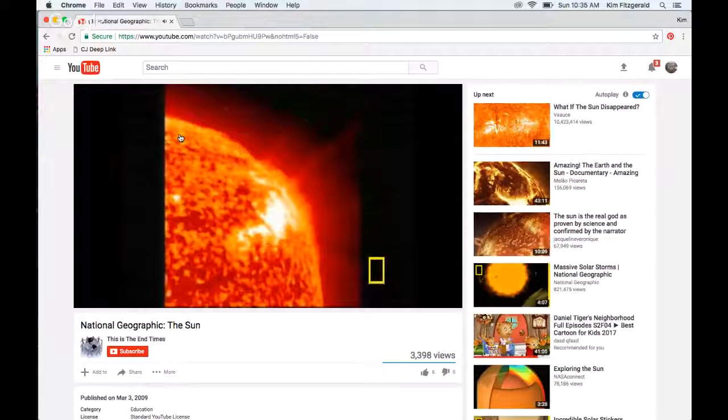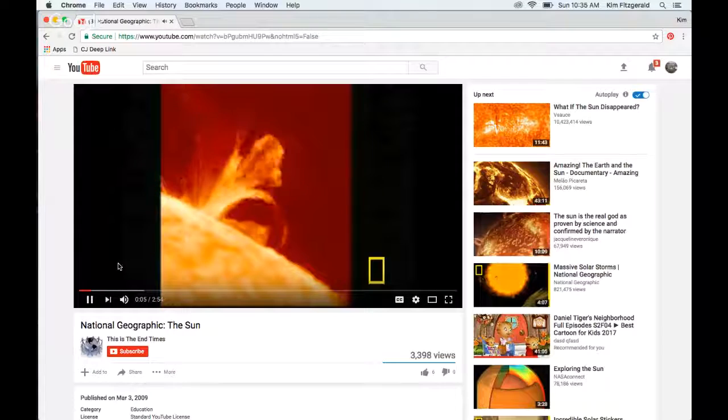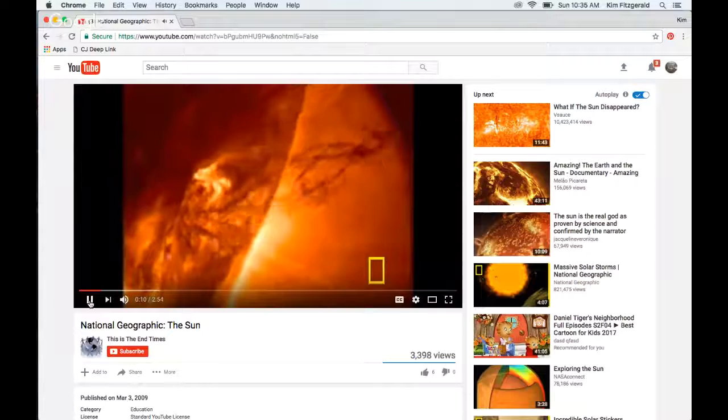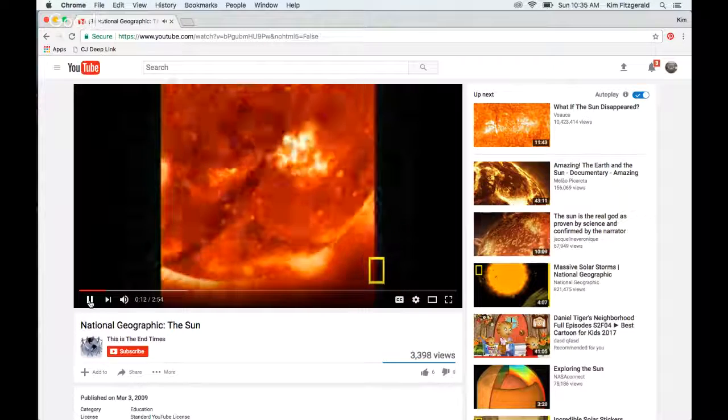There's a perpetual hydrogen bomb exploding at the center of our solar system, with megaton explosions erupting every second. It's our closest star, the sun.